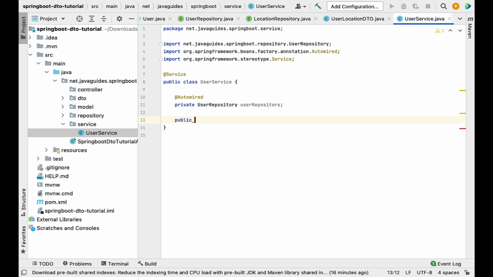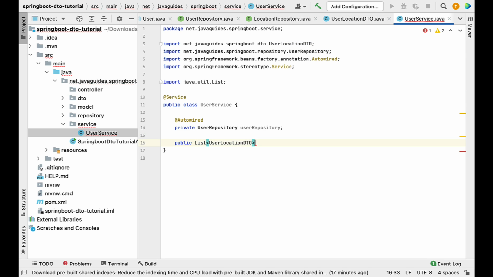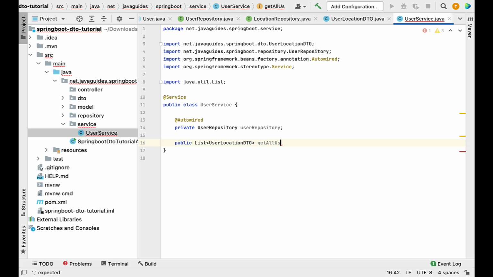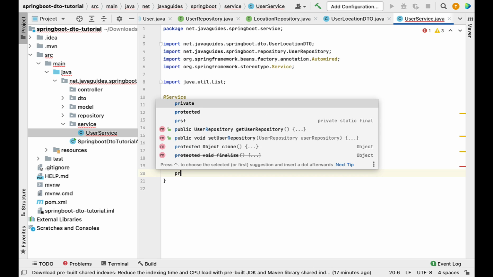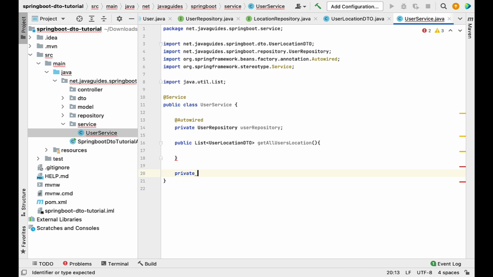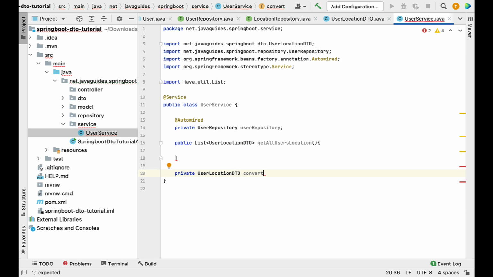Okay, great. And then we create a method here which returns a list of DTO objects, getAllUsersLocation. Now here I'm going to create a private method which will convert the user entity to UserLocationDTO. So private, and the return type of this method is UserLocationDTO, and let's say the method name is convertEntityToDTO, something like that, and the method argument is the User entity class.